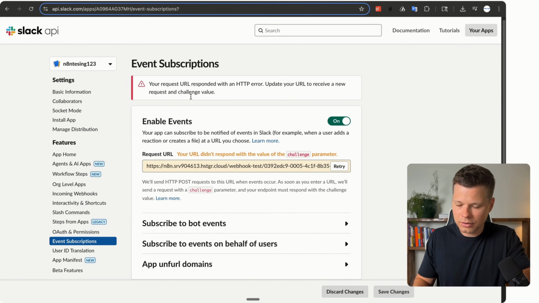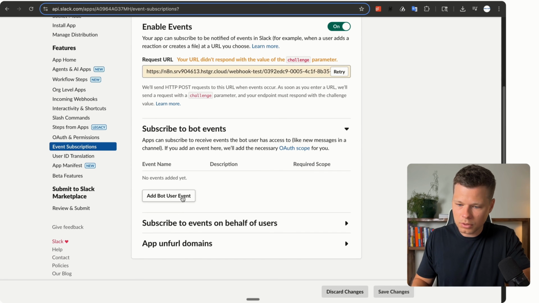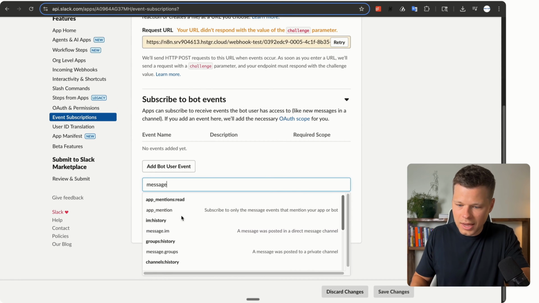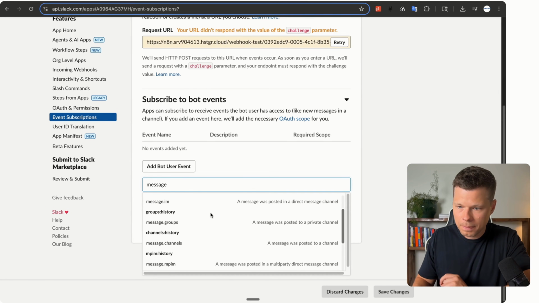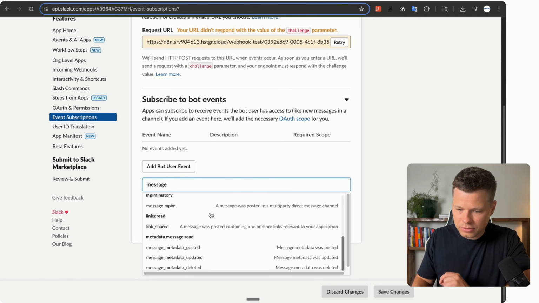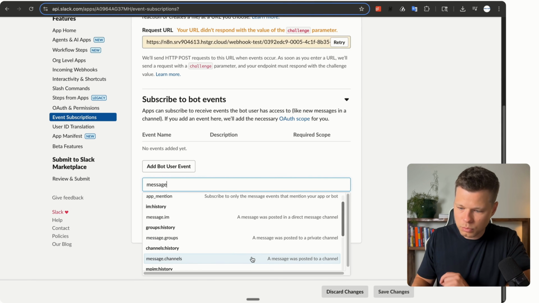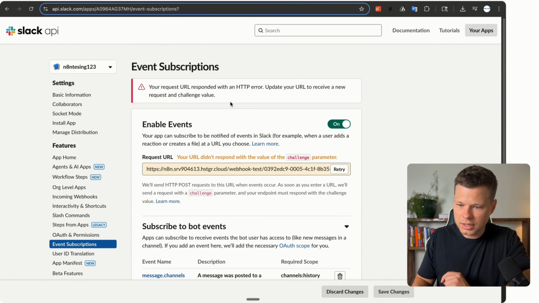You can see we get an error. That's okay. Don't worry about it. We're going to subscribe to bot events, and then we're going to add bot user events here. So this is where we want to add what the app is actually going to look for. So this app, we want to look for messages being sent in the channel. So you can find a message was posted to the channel. We'll go ahead and add that, and we're all set here.